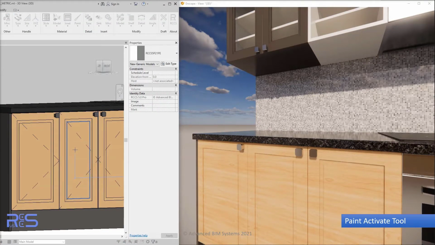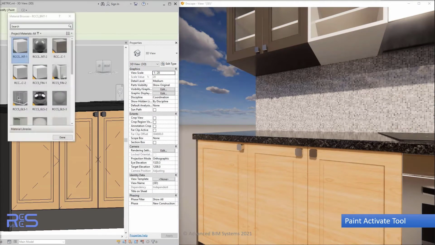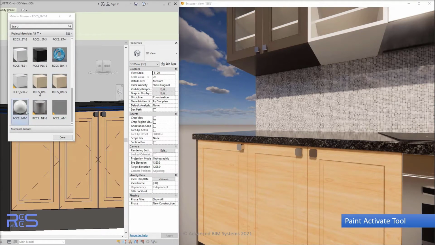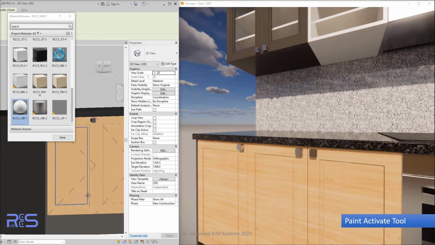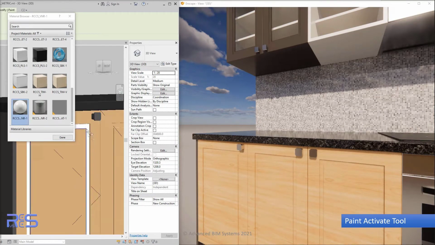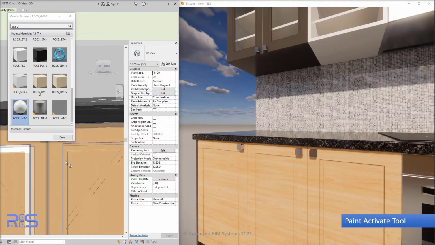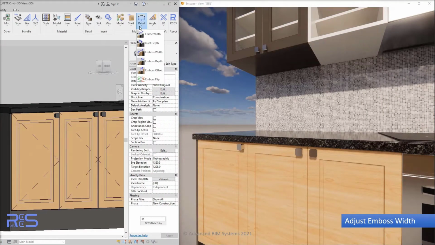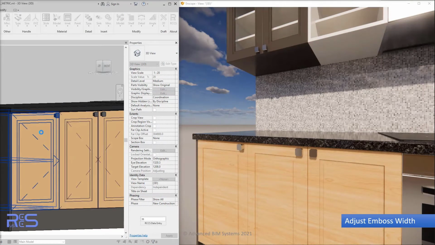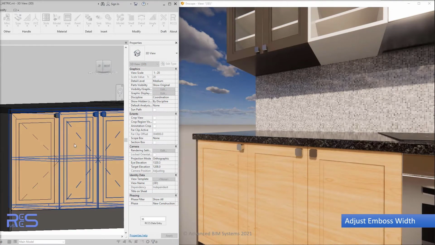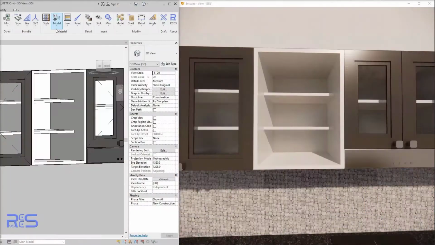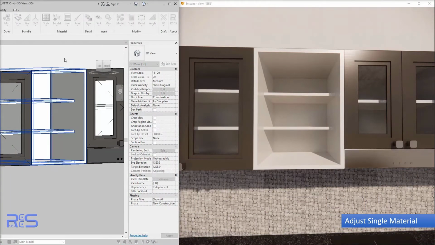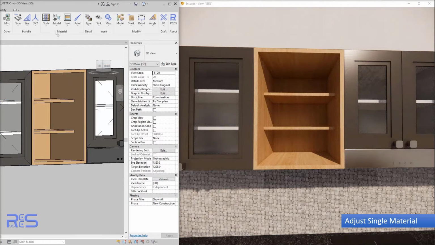We have quick access to the paint tool. This will give you access to your Revit material library, where any material can be then applied to any surface directly inside the cabinet. The width of the embossing can be adjusted globally or individually. The same with materials. In this instance, we're going to adjust the materials for the entire cabinet and then be able to adjust the materials just for the shelves.